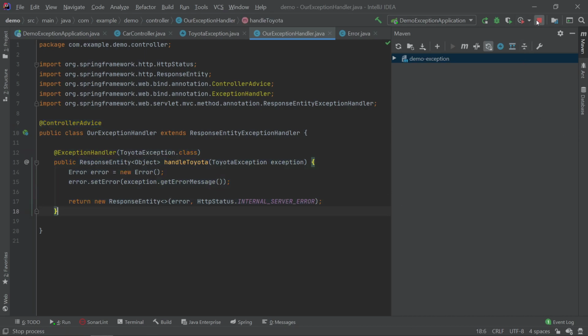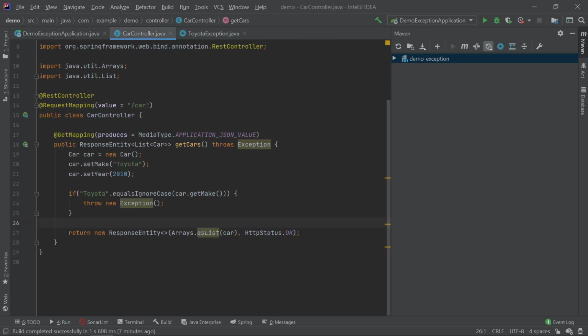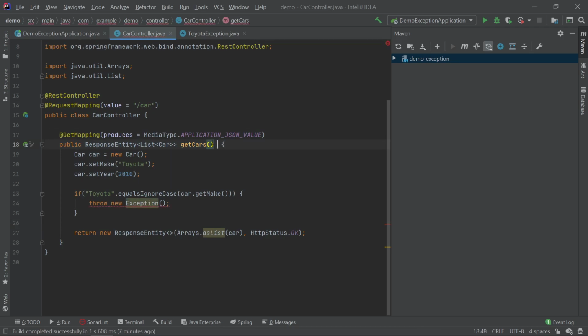So what I'm going to do now is I'm going to run it. Well, not yet, because we need to do one more thing. We need to throw this ToyotaException. So let's go into CarController. And instead of throw new Exception, let's just throw new ToyotaException. Okay, so you can see here we don't need to throw it up here in the method header anymore, because it's a RuntimeException. So if Toyota is equal to car.getMake, we just throw new ToyotaException.